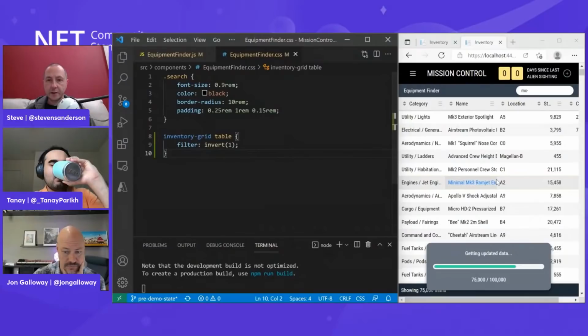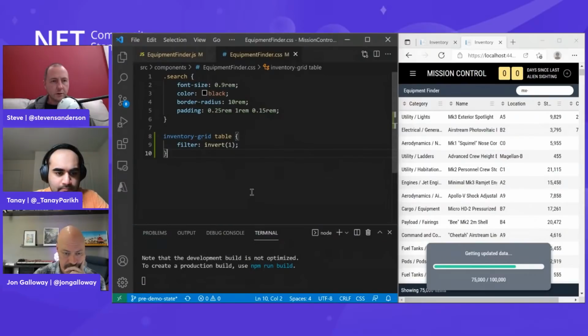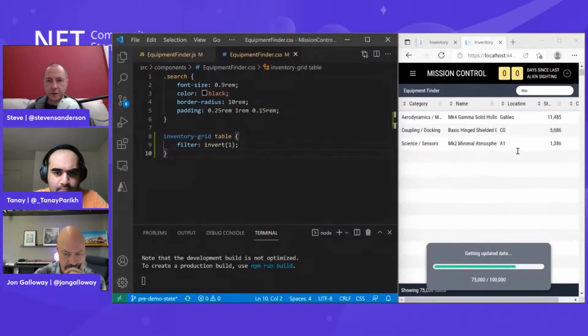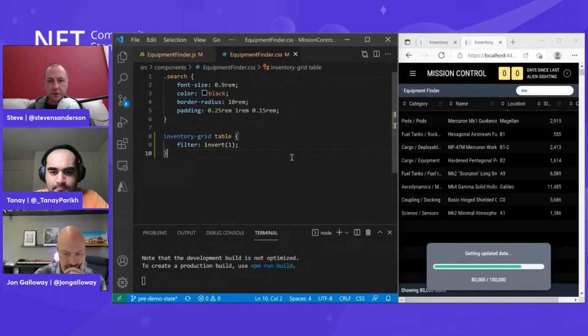Okay. Is it going to do that? Have I done that wrong in some way? I'm not sure what's going on because that should have just... Oh, there we go. It did it. It took a while, but it did it.